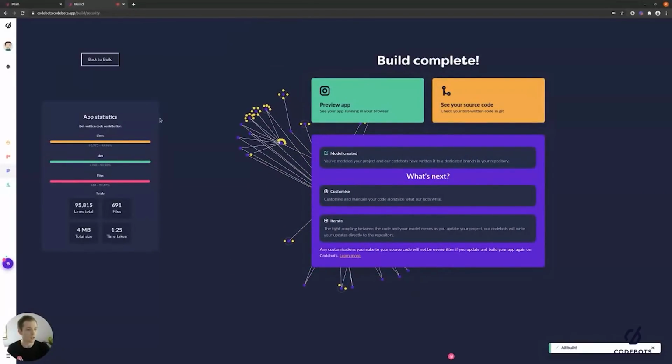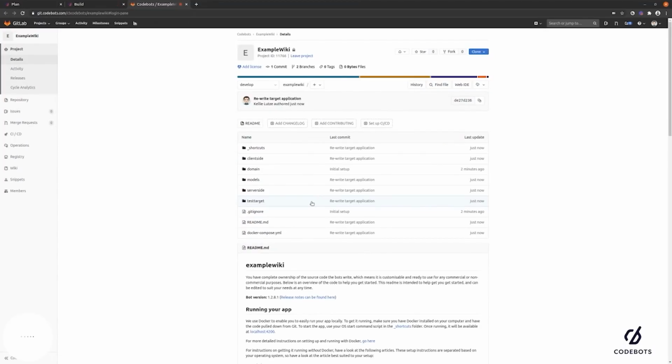Given the fact I'm going to be customizing code today, I'm not going to hit the preview app button, but if we wanted to see the app running just as it is now, I could click this one. So I'm going to jump over to the Git. Beautiful. You can see our project here.